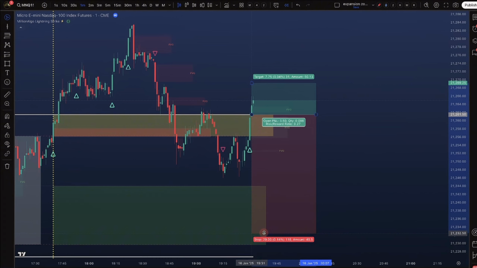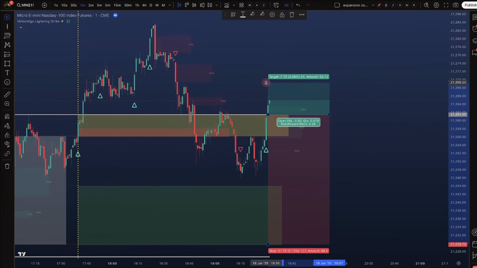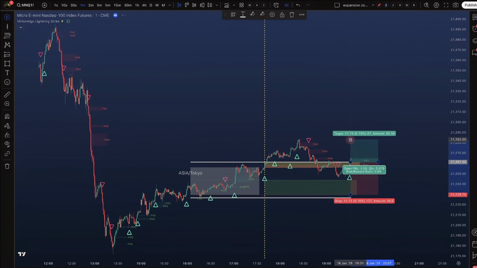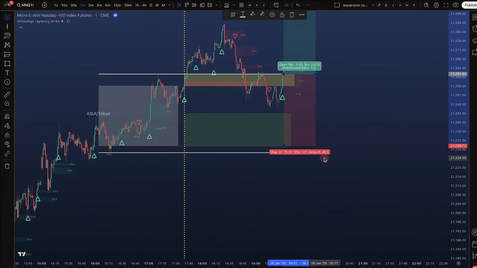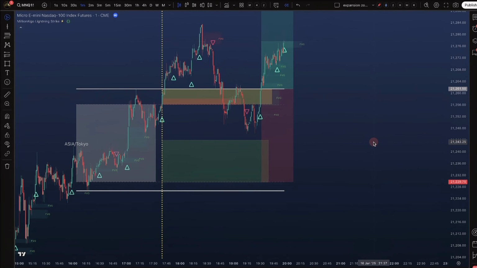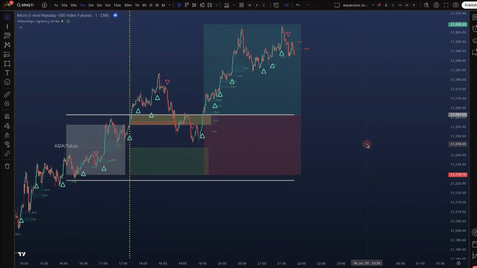For risk management, place your stop loss just below your area of interest, accounting for the spread. Consider leaving a bit of extra room. We aim for a risk-to-reward ratio of 1 to 1.5. Calculate the appropriate trade size based on your equity and execute the trade. Allow the trade to play out. As we can see, the trade is moving in our favor, and we hit our profit target.